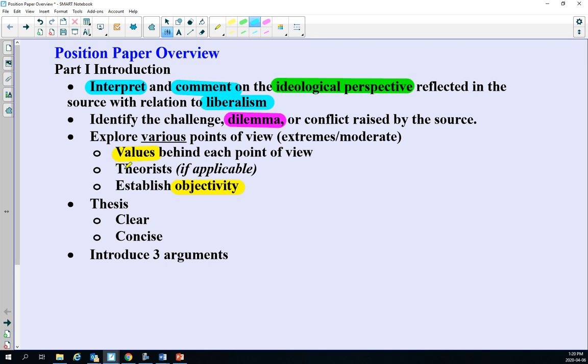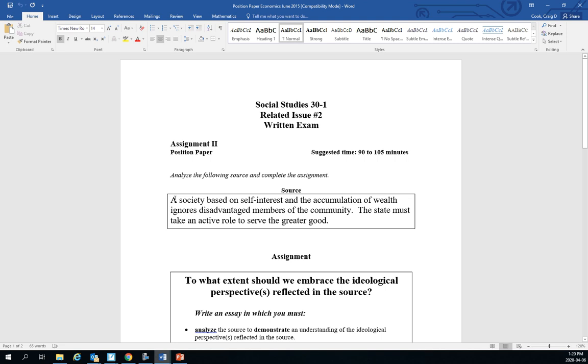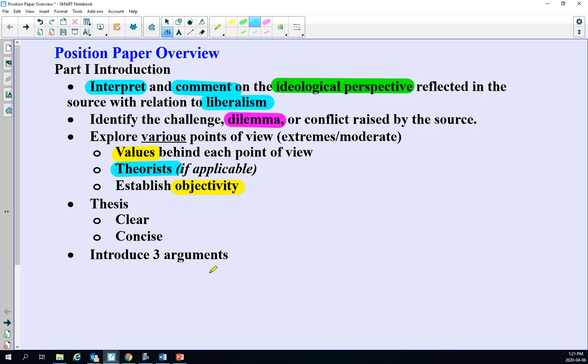Finally, you want to talk about the theorists that would go with this. And by that, I mean your economic theorists, Adam Smith, Karl Marx, and so on. So when looking at our source, this is something that Karl Marx, an advocator of collectivism, would agree with. He would applaud this source. Adam Smith would be suspicious about this source. Adam Smith would go, no way, this source is not going to work for me and my ideal society.